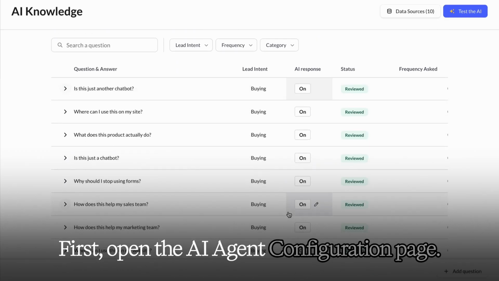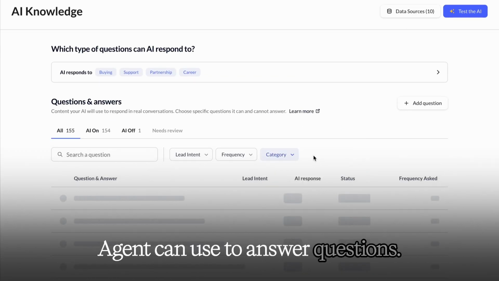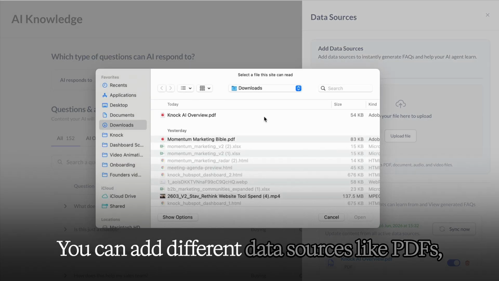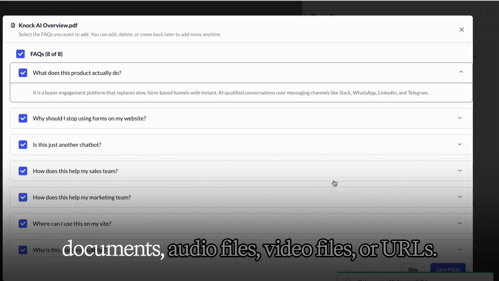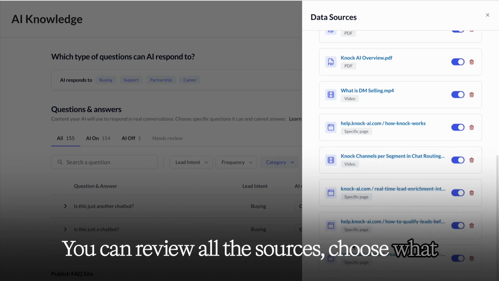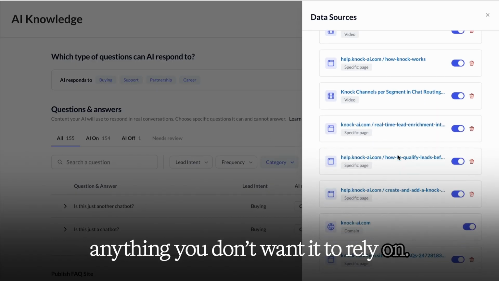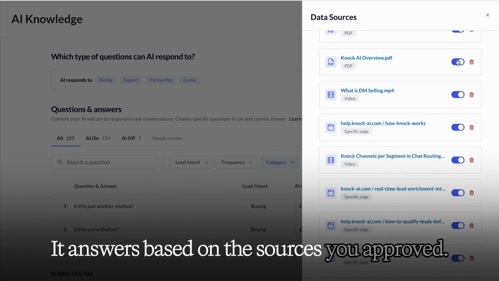First, open the AI agent configuration page. Here you can define what the AI agent can use to answer questions. You can add different data sources like PDFs, documents, audio files, video files, or URLs. You can review all the sources, choose what the agent is allowed to use, and remove anything you don't want it to rely on. It answers based on the sources you approved.